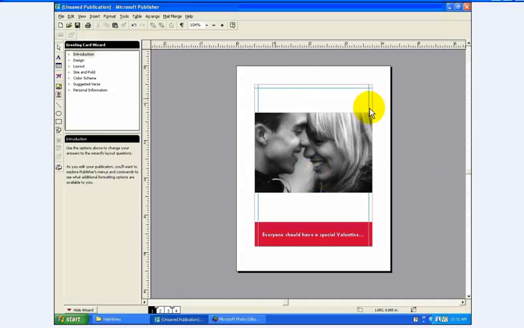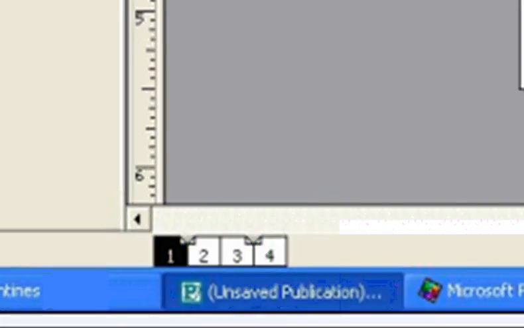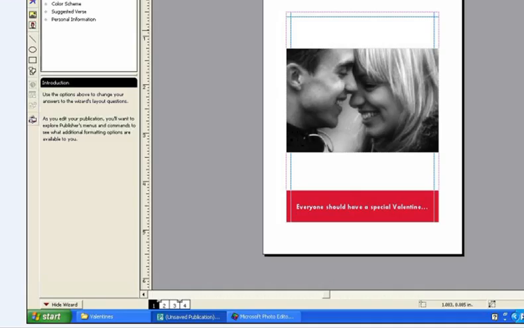So you can put like a picture of you and your girlfriend or your wife or fiance in there, maybe from a trip you went on, or maybe from a happy day that you guys had together. And again, make sure that you change this in here to personalize it. You can leave it too, it's up to you. This one says everyone should have a special Valentine's. Now down here at the bottom is what I was talking about, where it says 1, 2, 3, 4. 1 is the front of the card, 2 and 3 is the inside of the card, and 4 is the back side of the card.